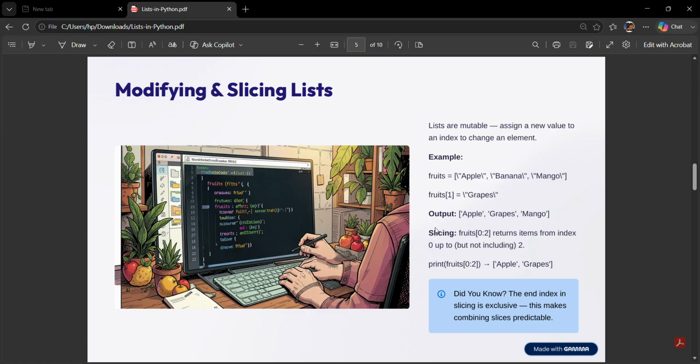Now let's learn list slicing. The syntax is similar to string slicing, like print(fruits[0:2]). So the output is apple and grape. Another example is print(fruits[1:]). So grape, mango is the output. Remember that the ending index is not included. Slicing is useful when we need only a specific portion of a list.